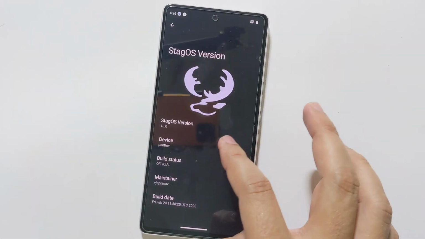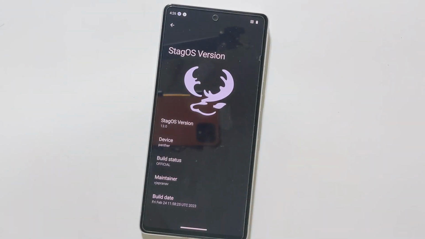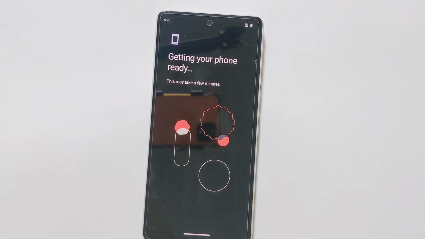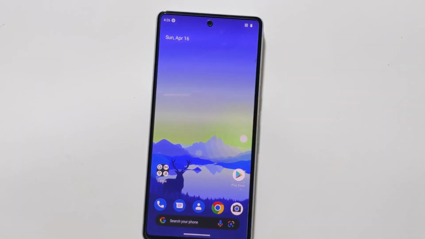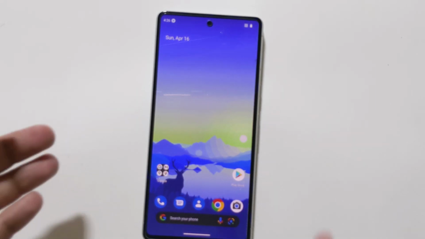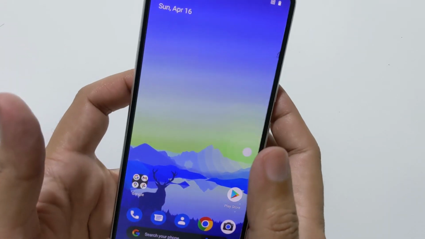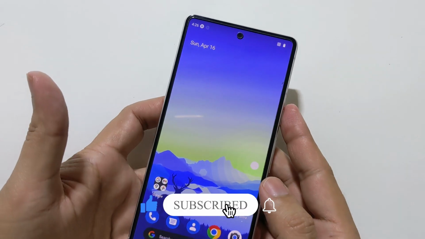StagOS is a popular custom ROM based on the latest Android 13 and offers a smooth, stable experience with a wide range of customization options. So let's get started on how to install this custom ROM on your Google Pixel 7.